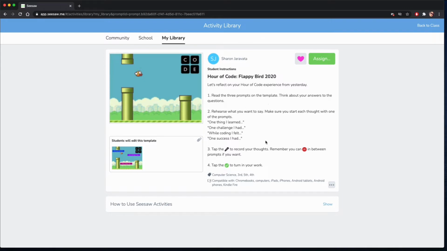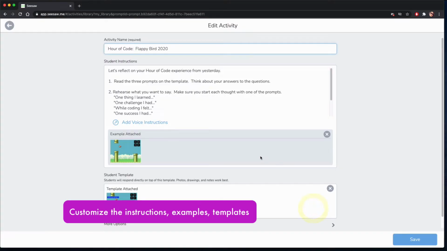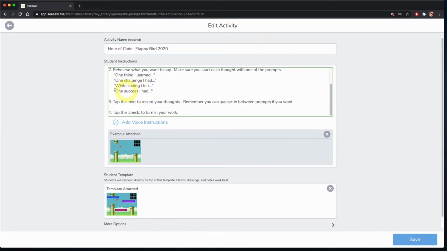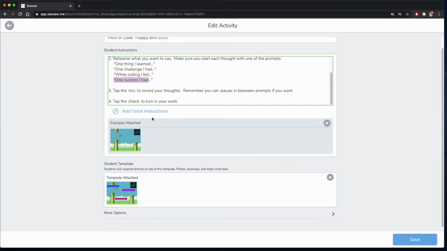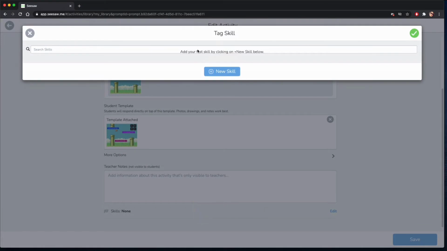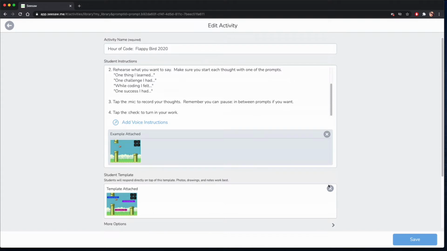I can look at the instructions. I can also change it. I can edit the activity. And I changed it earlier to 1 success I had. I added this reflection question. You can change the templates. You can add voice instructions. You can also, over here, put some notes for yourself, right? Like standards or whatever. You can also add the skills that are relevant to this activity. Okay, so I can save it.